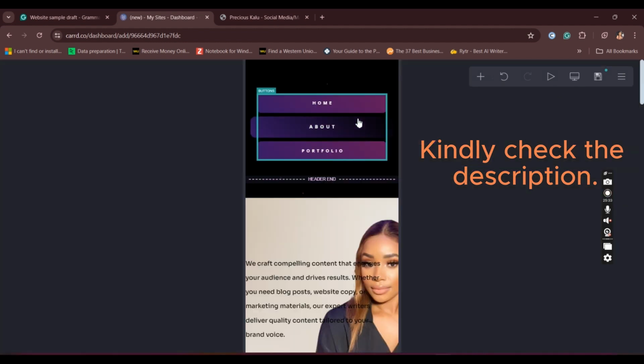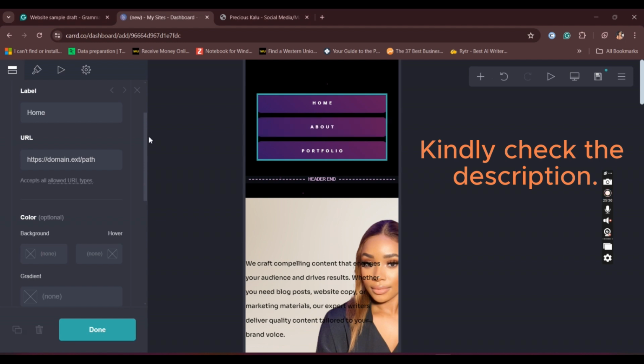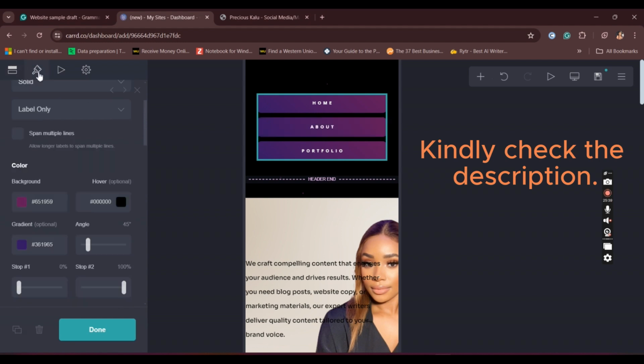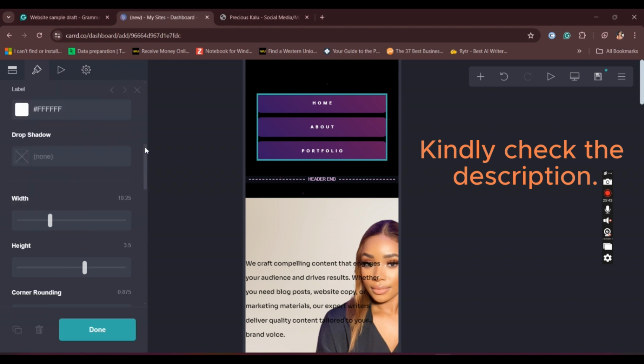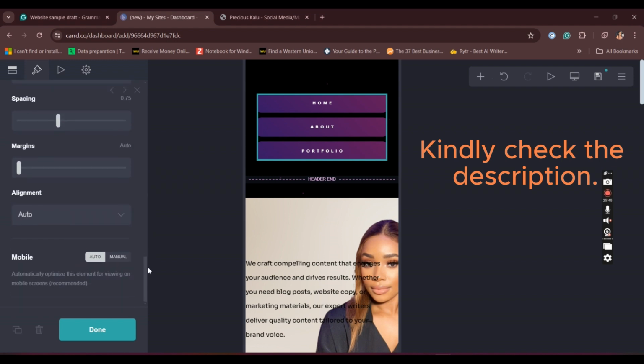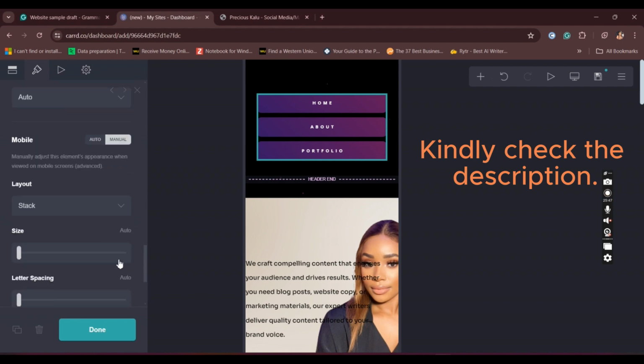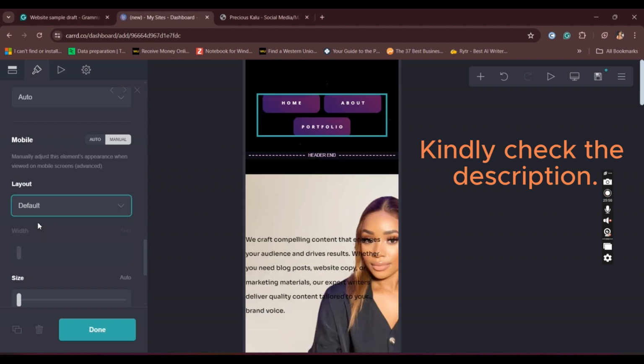Let's start with the buttons. Now, going back to the editing of the buttons, all you have to do is to scroll down and, on the mobile, click on manual so that you can edit the mobile differently. It's not like Wix where you have it optimized. No, it's not like that. So the layout is on, wait, hold on, default. Yeah, the layout is supposed to be on default.